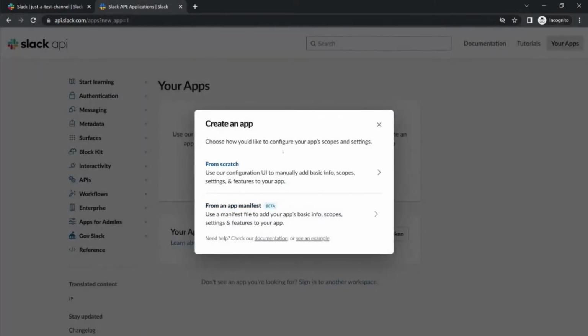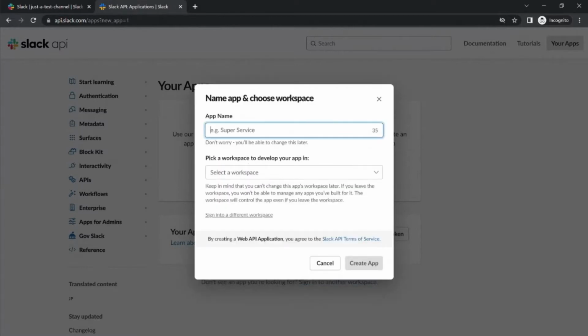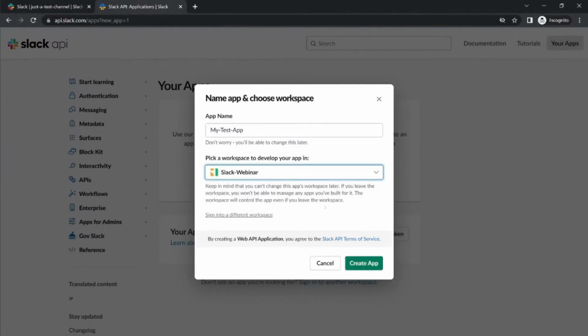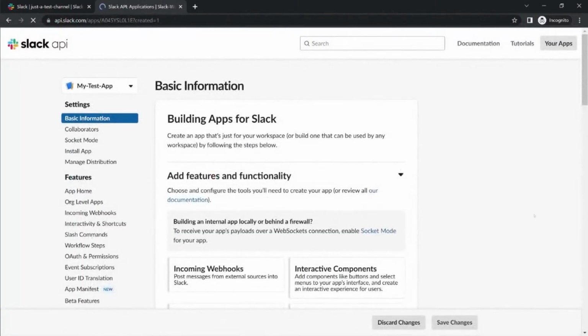So from here, it takes me to a wizard where I can create an app. We can create from scratch. I give it a name, test app. I select a workspace. This is the workspace that I'm using for Slack in this test. Now I just have to create the application. And let's see, from here, I have to do a couple more steps.